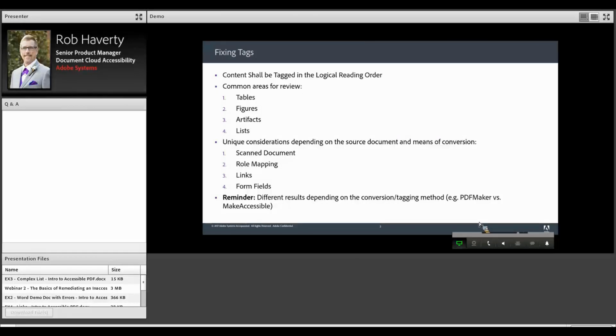So there's some overarching things that you need to know when you are working on PDFs and remediating them for accessibility. Now for myself, I tend to work almost exclusively in the tag tree. And one of the reasons I do that is because the PDF UA standard actually says that the content shall be tagged in the logical reading order. So I want to make sure that my tag tree is right.